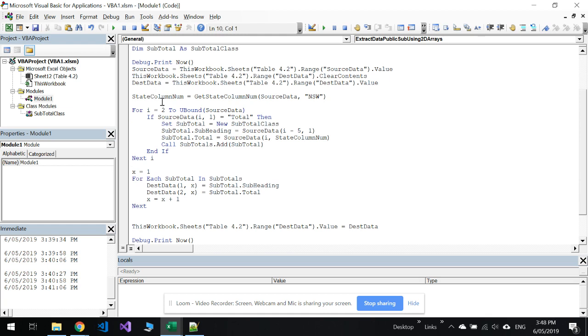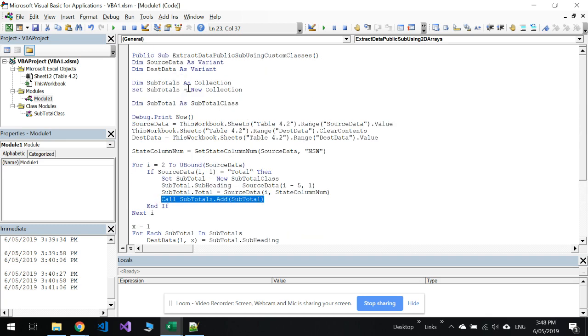So here I'm doing the usual, going through, creating a loop. And here is where I've got the new statement. So I'm actually creating a new instance of my custom class, and I'm assigning a subheading and total from the two-dimensional array. And I'm just going to put that back into the collection.